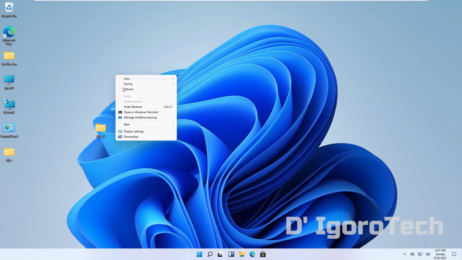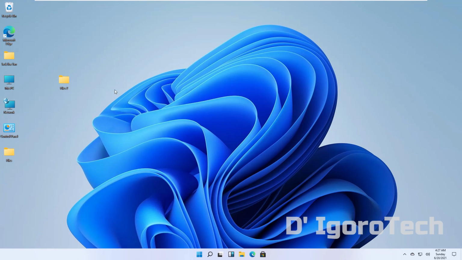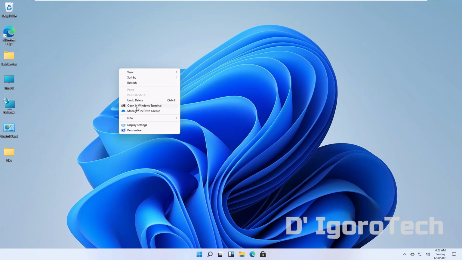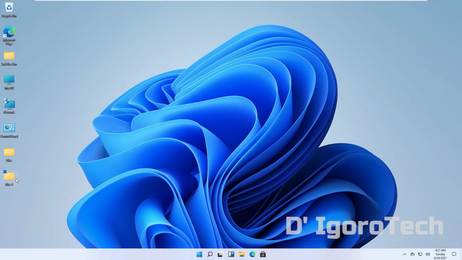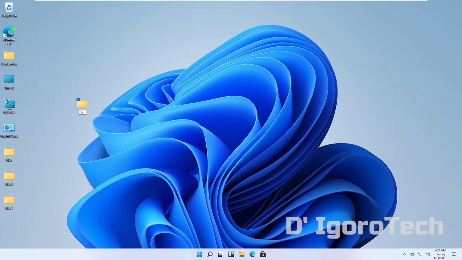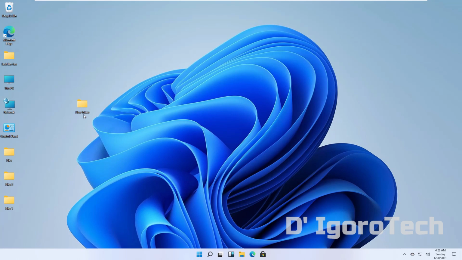Let's test to create multiple folders. We will delete first the files 1 folder, next is the files 2 folder. Now, let's undo delete. Notice the files 2 folder which we last deleted has been restored. Undo delete one more time and the files 1 folder will also be restored. Lastly, let's create another folder. We will name it Jack. Now, right-click anywhere on the desktop and you have the option to undo rename. Notice the name has been reverted back to new folder.